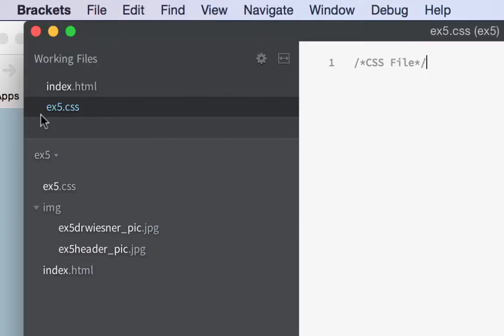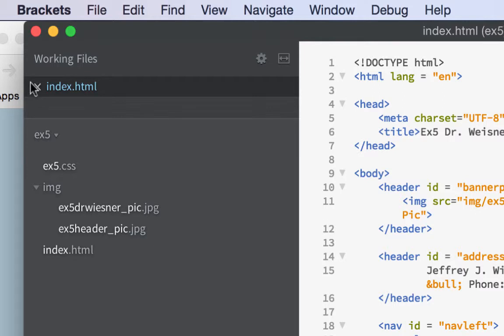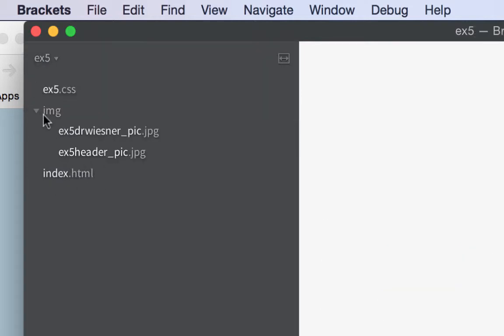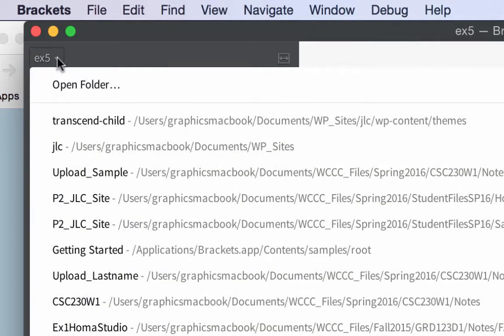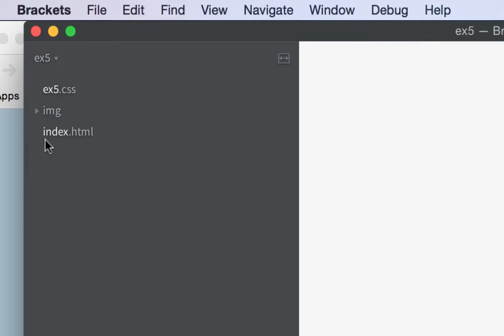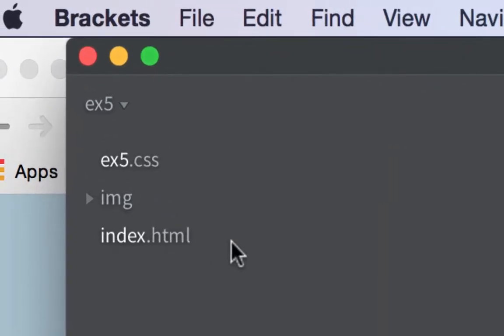And remember, when you're done in Brackets, you could close up a file, close it up here. It'll still show you here. Okay, everything's here in my EX5 folder. I didn't realize that was my folder. So that's my EX5 folder. These are my files that are going to be in it: ex5.css, index.html.